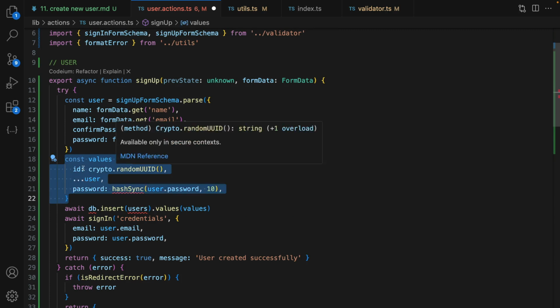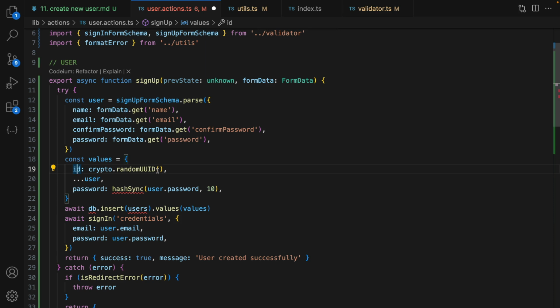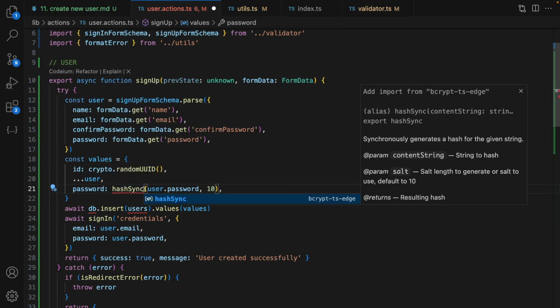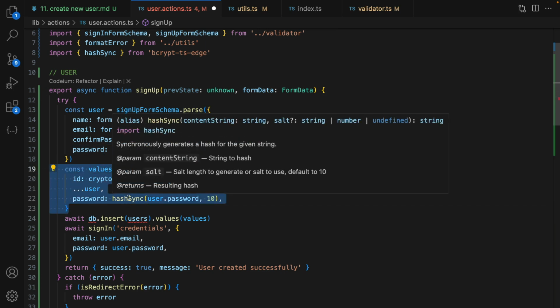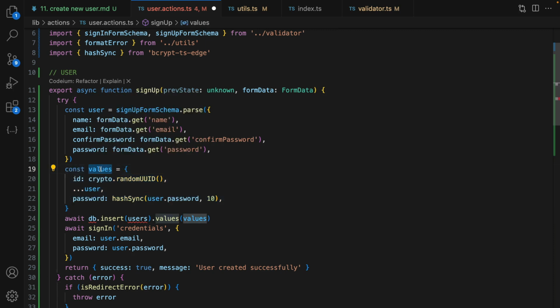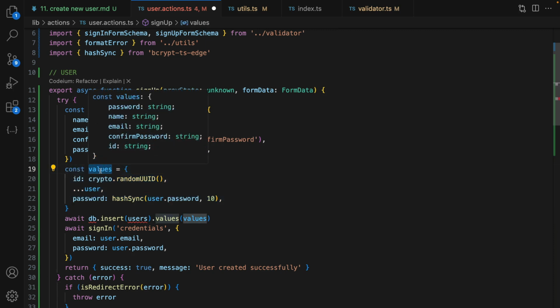What we're going to do here is create a random UUID using the crypto package, get user information in the sign up form, including username, email, and password, and use hashSync from bcrypt-ts-edge and hash the password and put it in the password field. So the password is not plain text, it's encrypted data. Here we have the user data to save in the database.